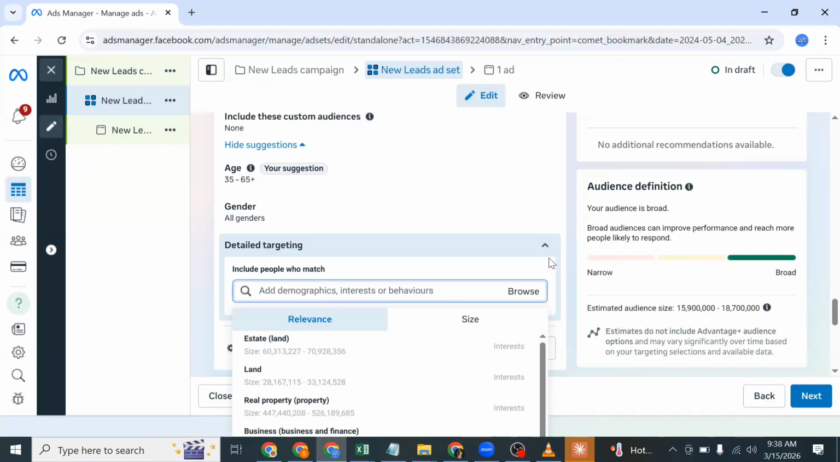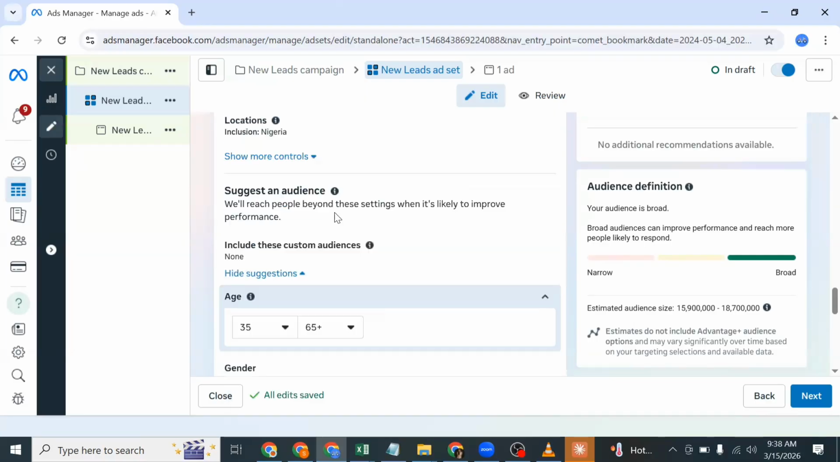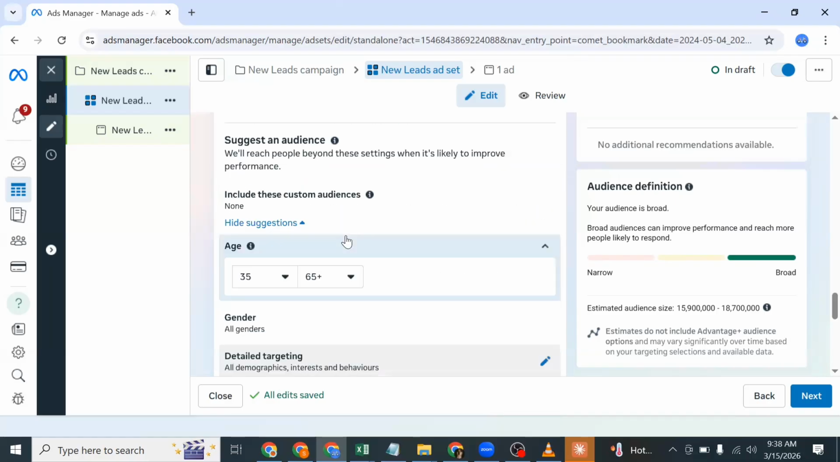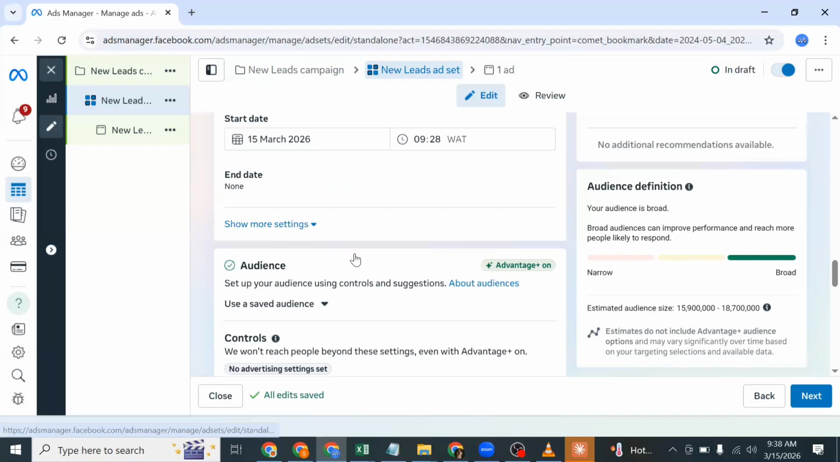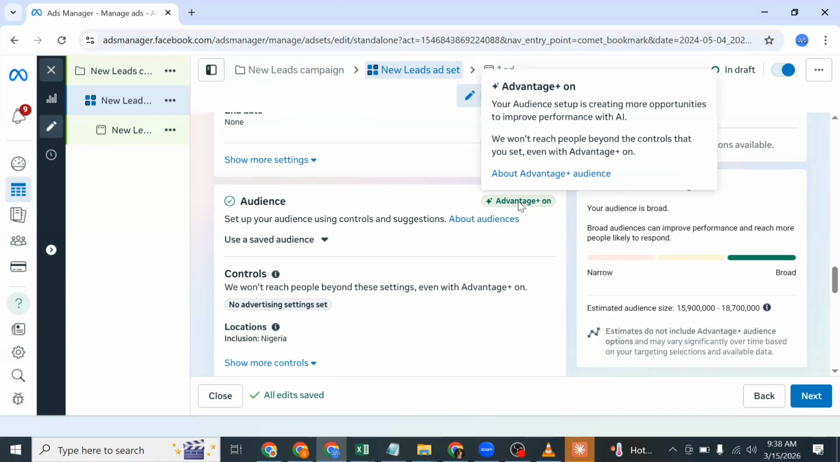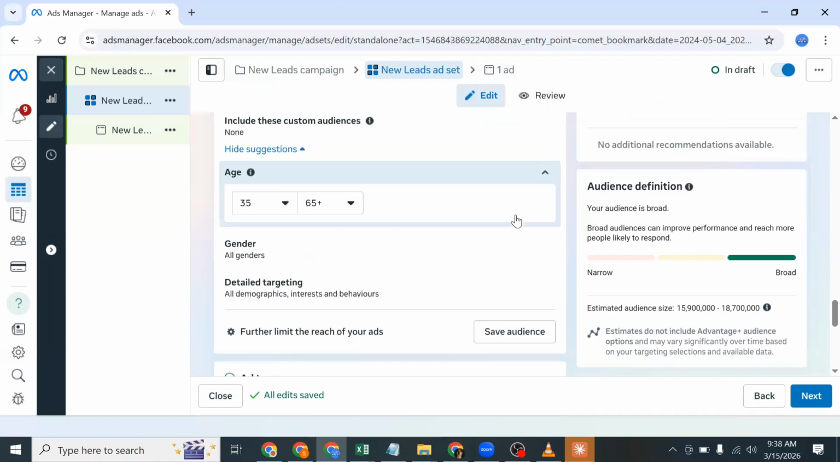But let me shock you. You can only do that when you are using this. Let me show you. There's something called Advantage Plus audience. You can only do that when you are using Advantage Plus. If you don't use Advantage Plus and you use zero targeting, it is not going to work for you. No, it is not going to work.